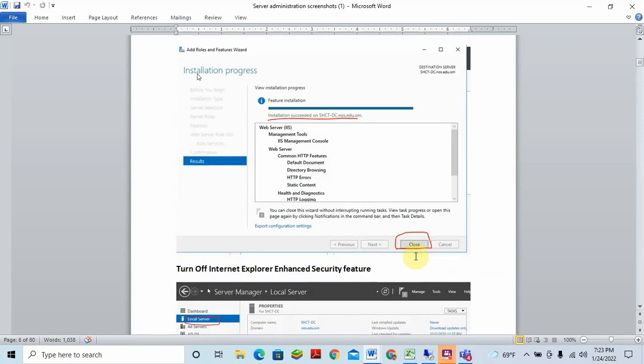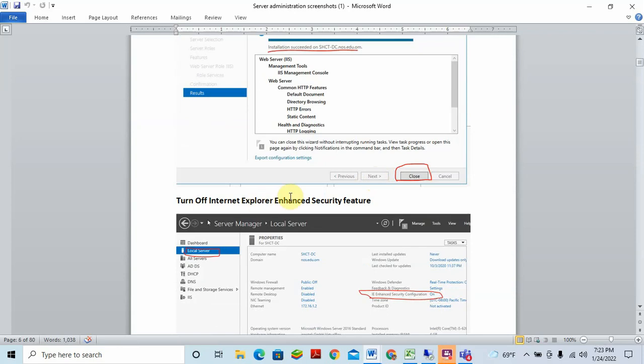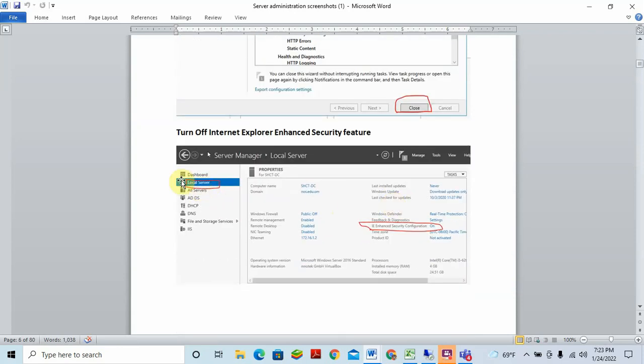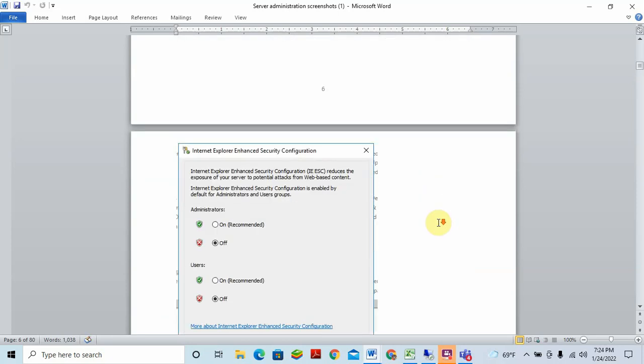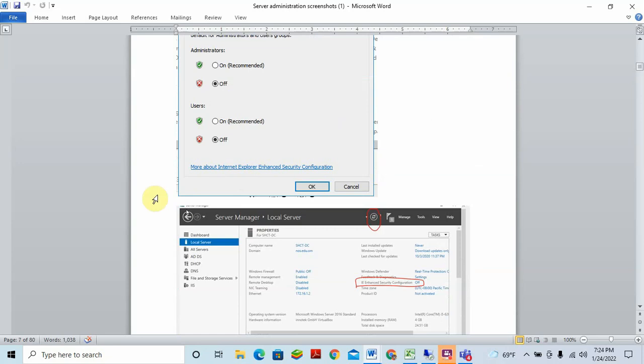So we installed. One more thing we should do: turn off the Internet Explorer Enhanced Security Configuration. In the local server dashboard, we have IE Enhanced Security Configuration. By default it is on, which means more security is being added. Sometimes when we try to open a customized website which you made, it will not open because of security reasons. So we disable that feature so that we can open any website for experimental purposes. Go and click on it, make it off. Until this one I have already done. Now I am going to do the remaining part.